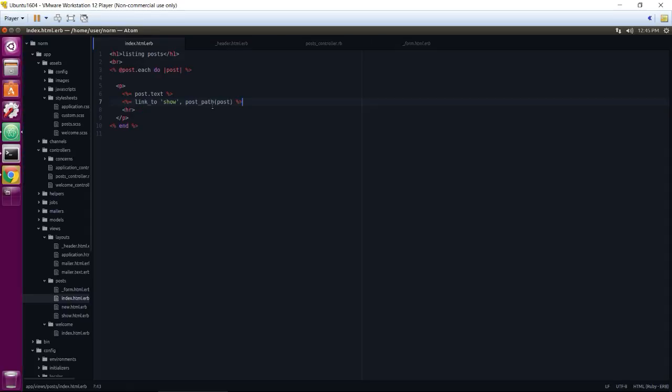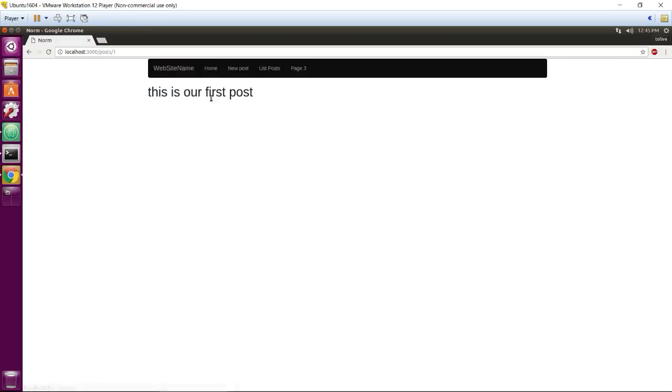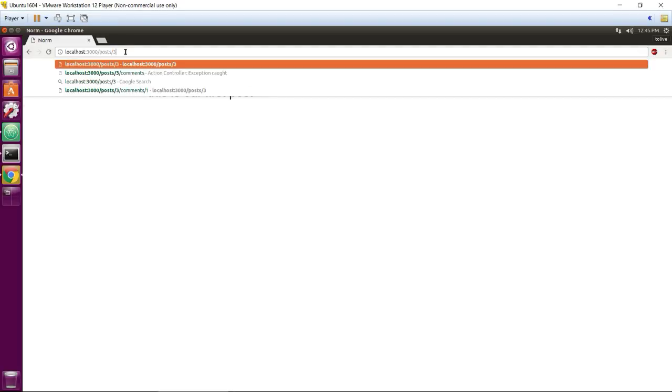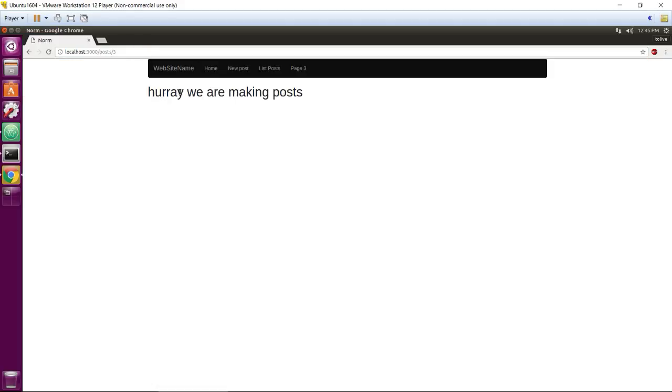So a link to show post path post, and now you can go back to its actual page, and this is the one there. So you can actually change this number to a 3 and go to the third post we made. Interesting. So here's the second one. This is a 2.